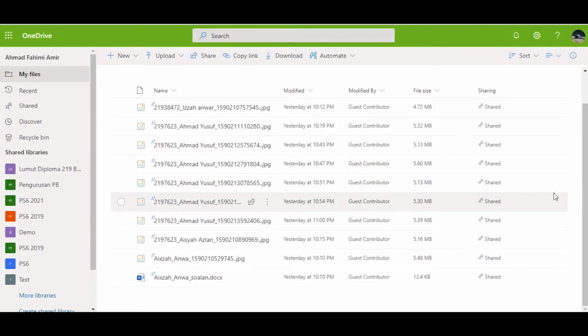Today I'm going to show you how you can share the link, the upload folder that you have shared with your students, with other lecturers so that the lecturer can view the submissions from the students. This is very useful if you have more than one lecturer teaching the subject. So if, for example, you want the other lecturer to view the students' submissions in order for them to mark the paper, you can do so using this method.